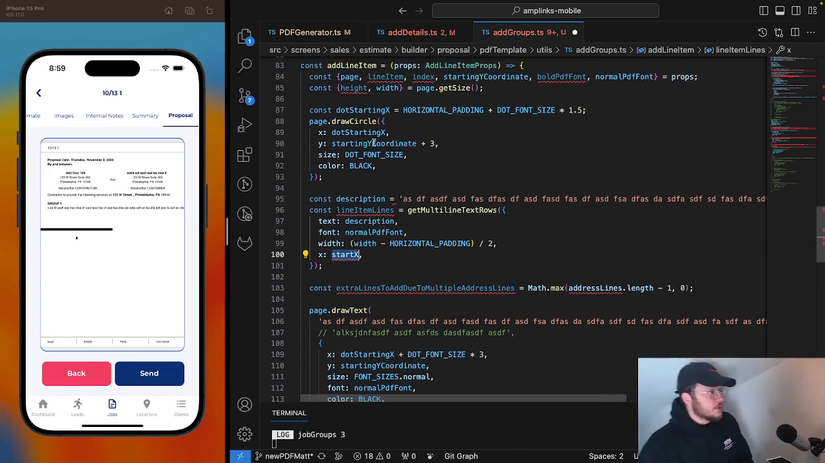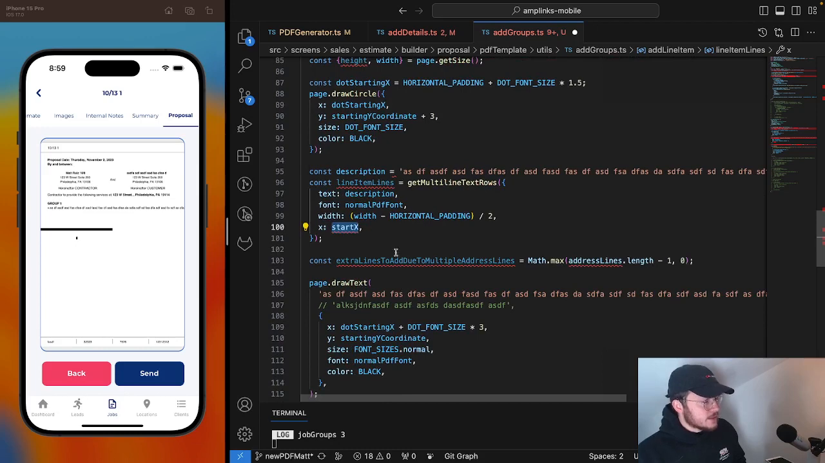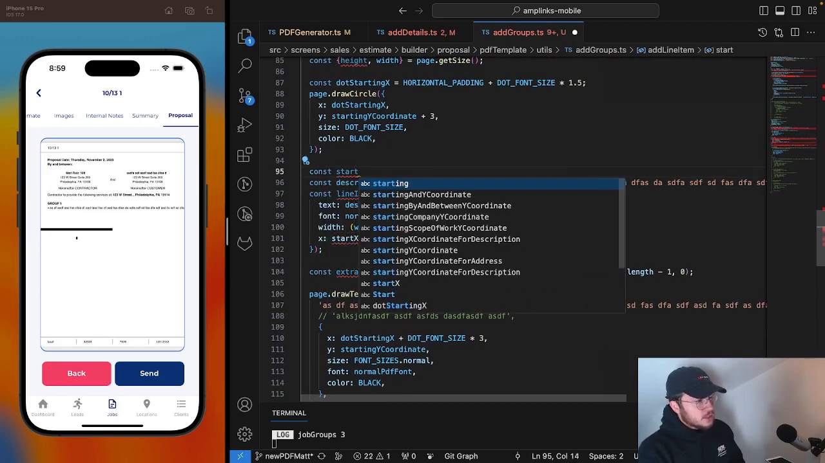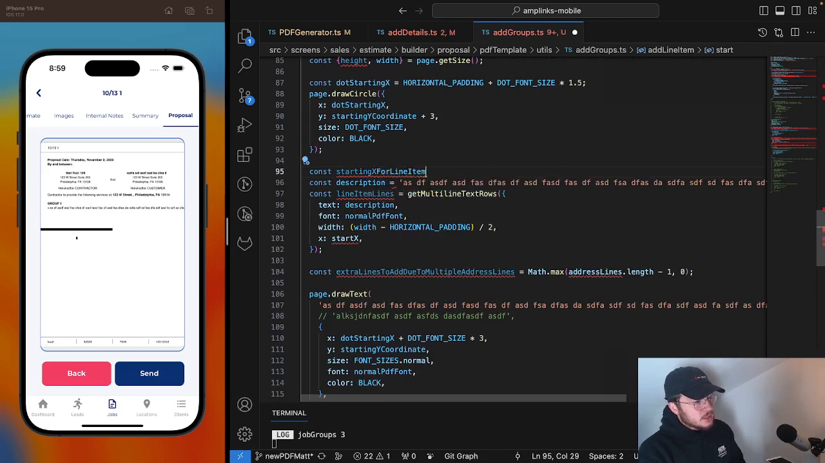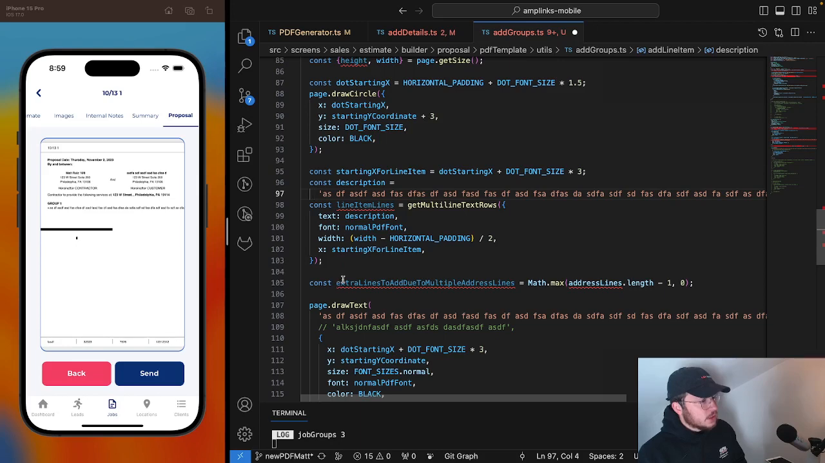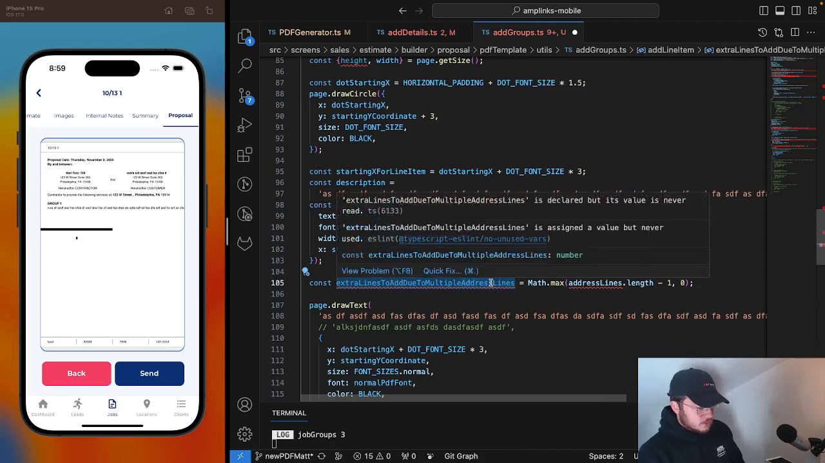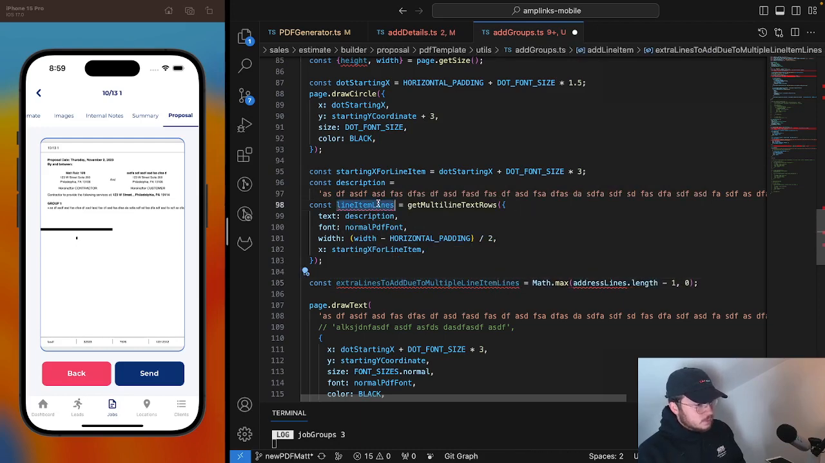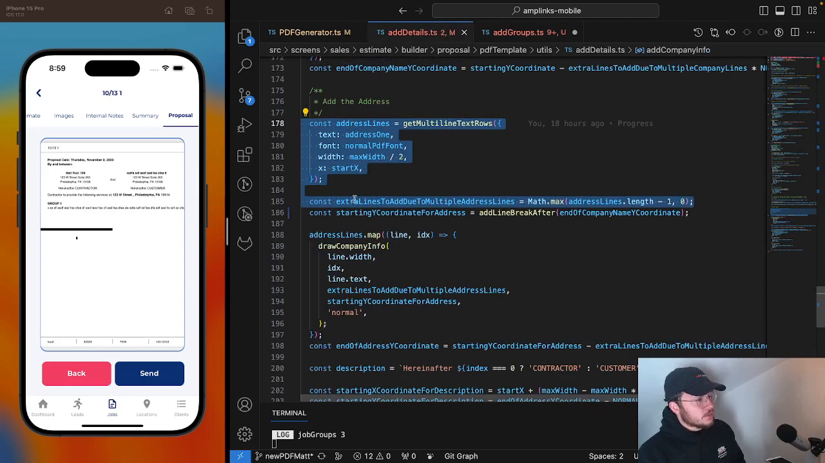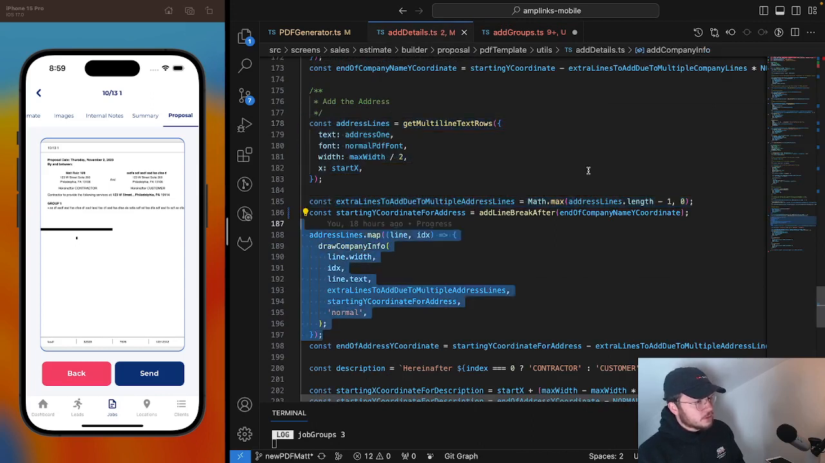So the starting X for this is going to be const starting X for line item is going to be that, which is what we want. Extra lines to add due to multiple line item lines. Okay. What do we do with this afterwards? We are just doing the things.